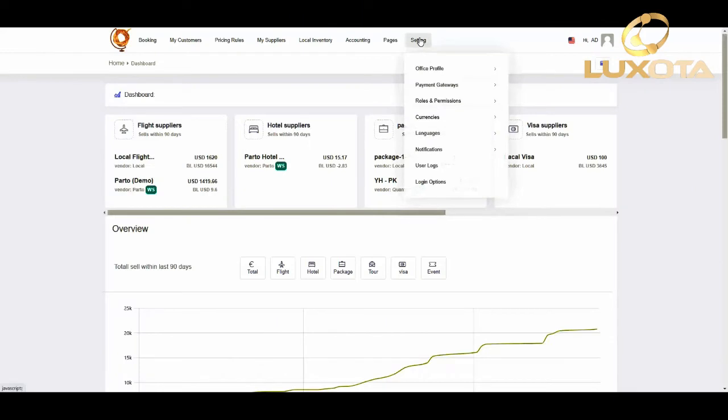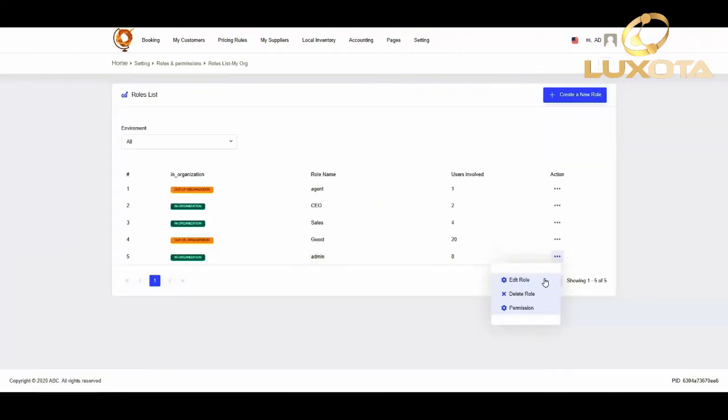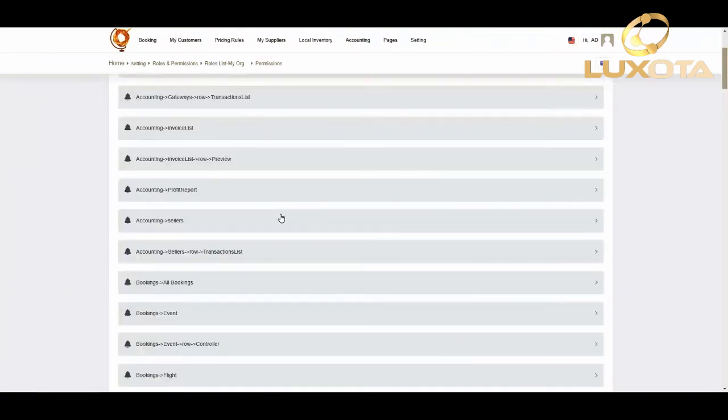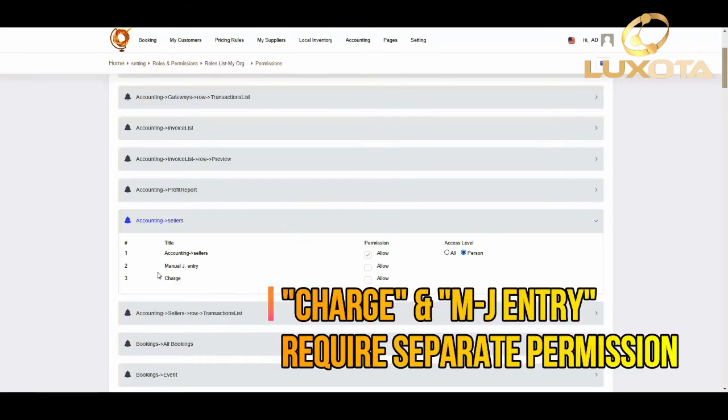From the setting menu, if I go to roles and permissions and then roles my list and check the permissions and open the permissions from the action menu, in the accounting sellers, now as you can see, the MJ entry and charge require separate permission for accessibility.